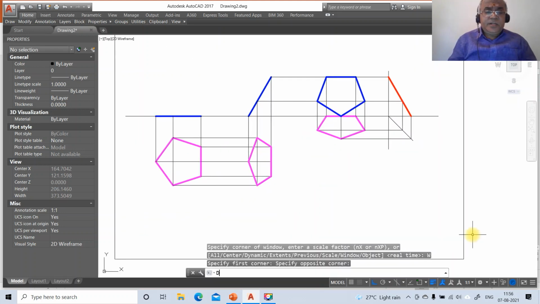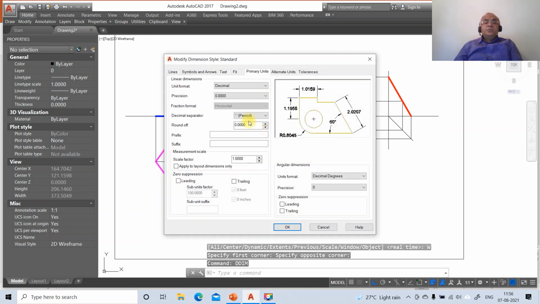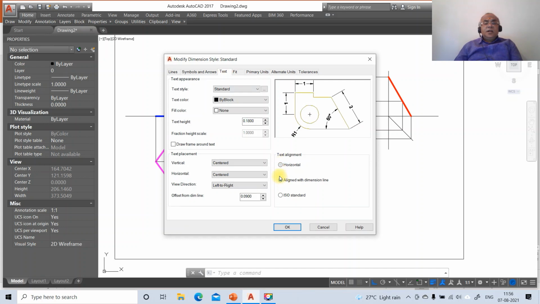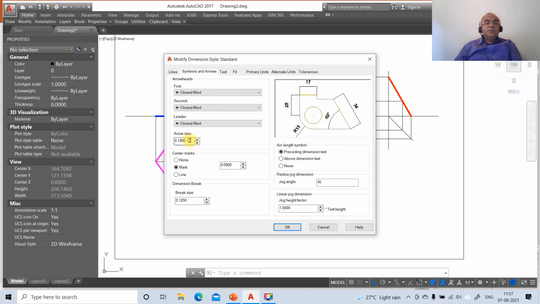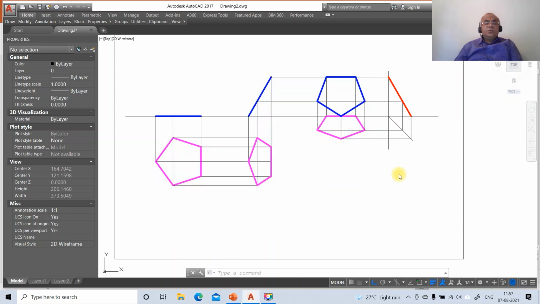Now we need to write the dimensions. To write the dimensions, first you need to set the dimensioning variables. Make the precision as 0, then go to text, align with the dimension line, take the arrow size as 3, vertical is above, offset from the origin as 3. Then just go to lines and symbols, take the arrow size as 3 and the offset from the origin as 3 and say OK and say close.